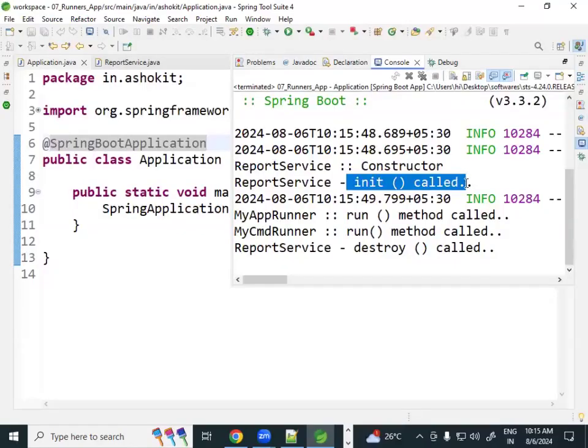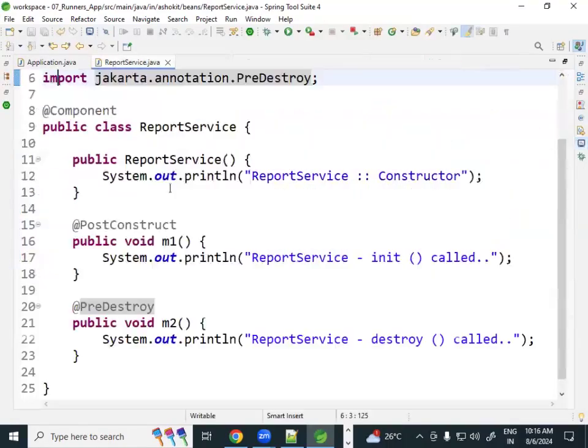The method name is M1, not init. It is the PostConstruct method, and it is executed. The destroy method, the M2 method, also got called. So based on PostConstruct and PreDestroy, the IOC will understand life cycle methods and will call those methods based on the annotations we configure. Are you clear with my point? What is PostConstruct and what is PreDestroy?